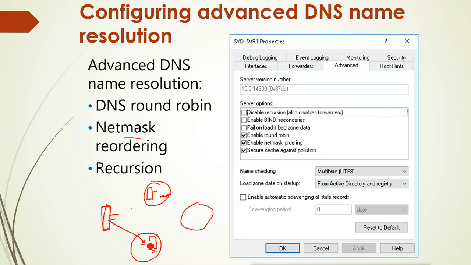It will get the reply of its own subnet IP, so that it will connect locally. It will not go to another subnet for the web server. So round robin, what will this netmask reordering do? It will give the client the response for the same subnet network.